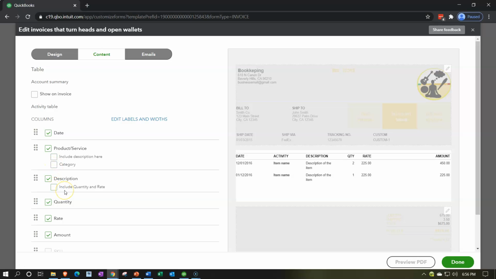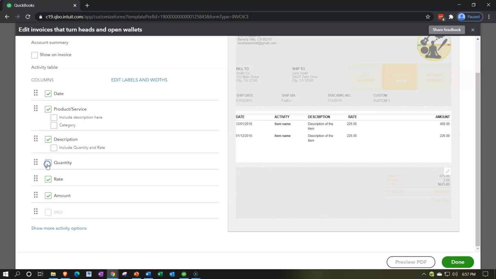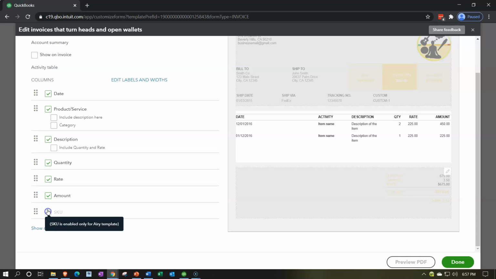Description down here, include quantity and rates. So we've got quantity and rates, and you can see the change on the right-hand side. Basically in the description, you got the quantity and rates as opposed to separate fields with the quantity and rates. I kind of like the separate fields for the quantity and rates. Then we have the quantity down here as its own separate field. So you can see some of the options are between whether we want to combine them together or not. And then the rates we have here, and that's going to give us the amount. So the amount, and then if applicable, the SKU, which is the stock keeping unit.